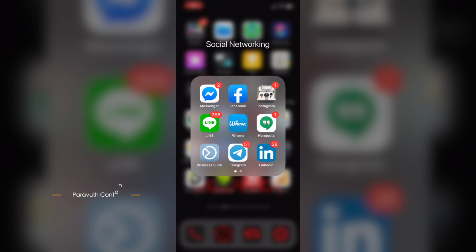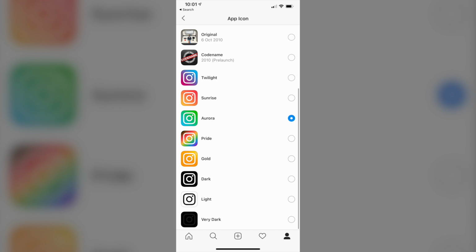This is a 2-minute tip video, so I'm going to show you guys a real quick tutorial on how to change your Instagram icon. As you can see, my Instagram icon is not the same as yours, and there are a lot of icons that you can choose to replace the current one you are using.